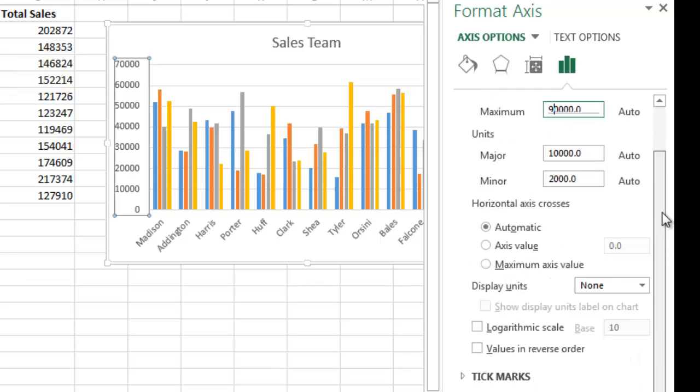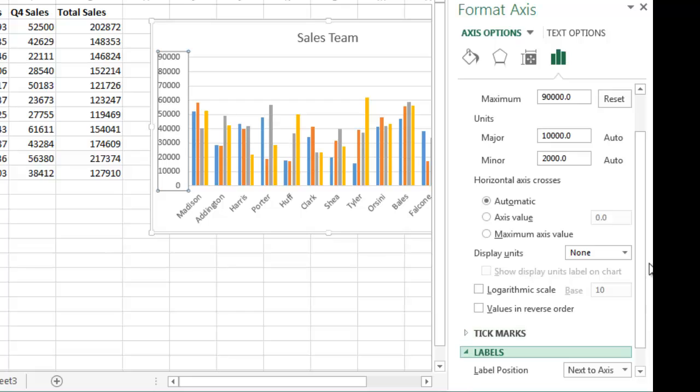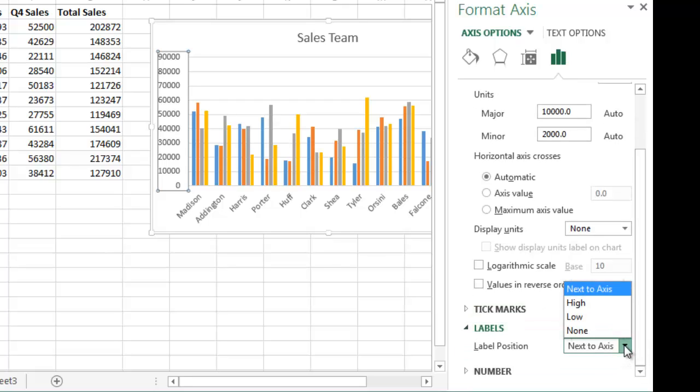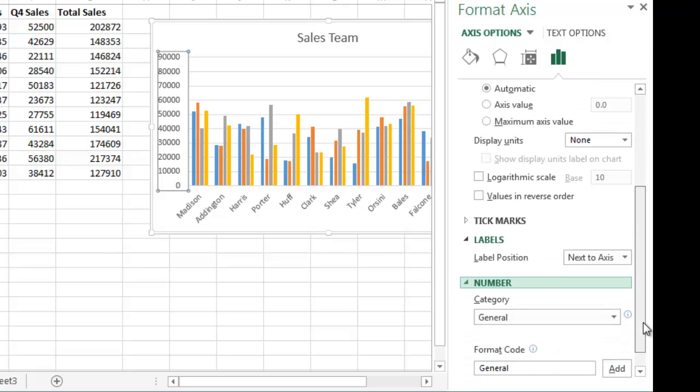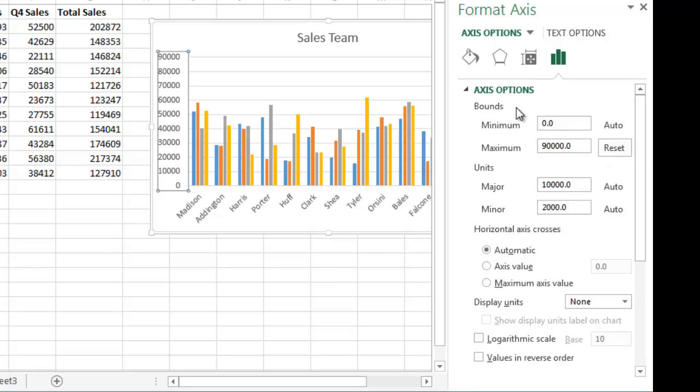unit values. I can change lots of things down here, like labels, where you put them, for example next to axis, and the numbering scheme. I can do lots of different things in here, but I'm going to just change it to 90,000 and leave it at that for now.